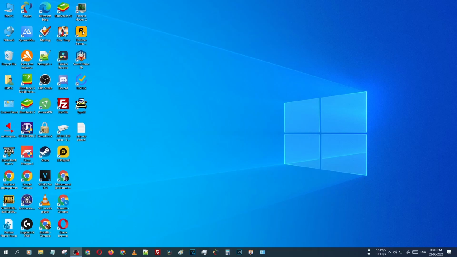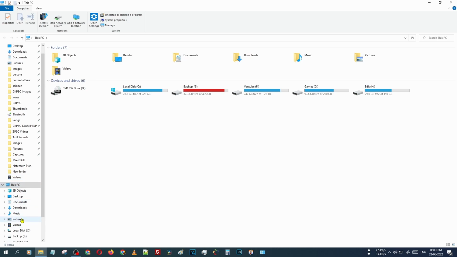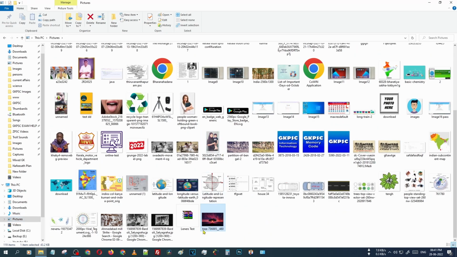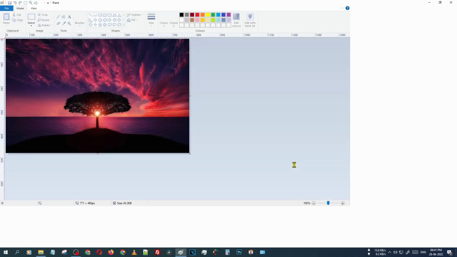In this video we're learning how to crop an image using Microsoft Paint. Okay, just open your computer, I mean This PC or My Computer, and select your file. In this case I'm storing my pictures in this directory, Pictures. You can see we are going to crop this picture. Right click on it, choose Open with, and choose Paint.